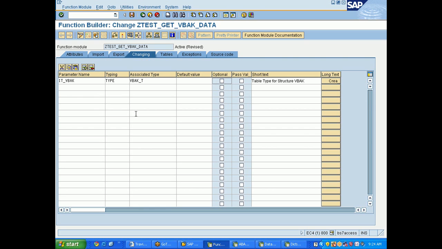Sir, like this there is import and export. I've got it. What is this changing parameter? Changing parameter has both options. That means you can send some work area from the program, you can do modifications, and you can again get the data from the function module. Say for example, here IT_VBAK is there, no? We have declared it in the changing. So now I will show you what's happening with the changing.